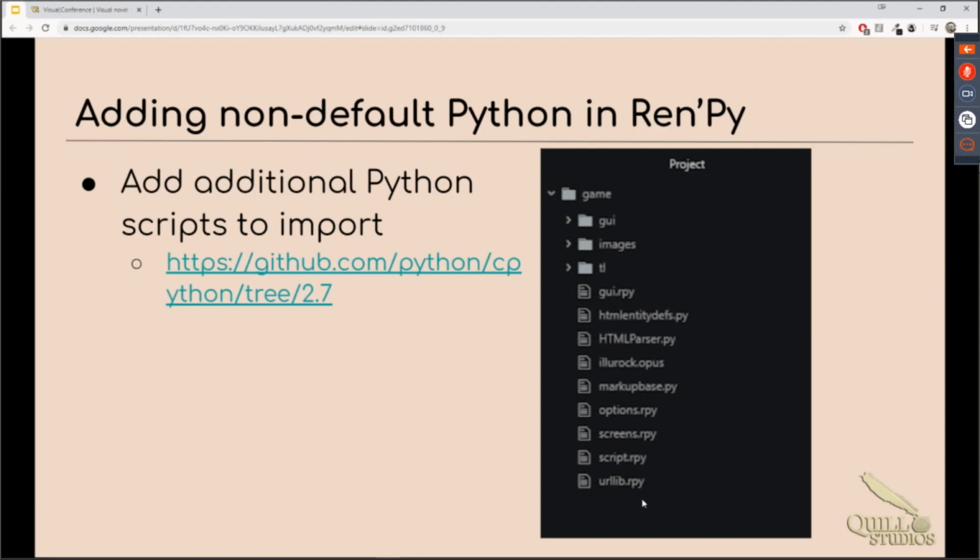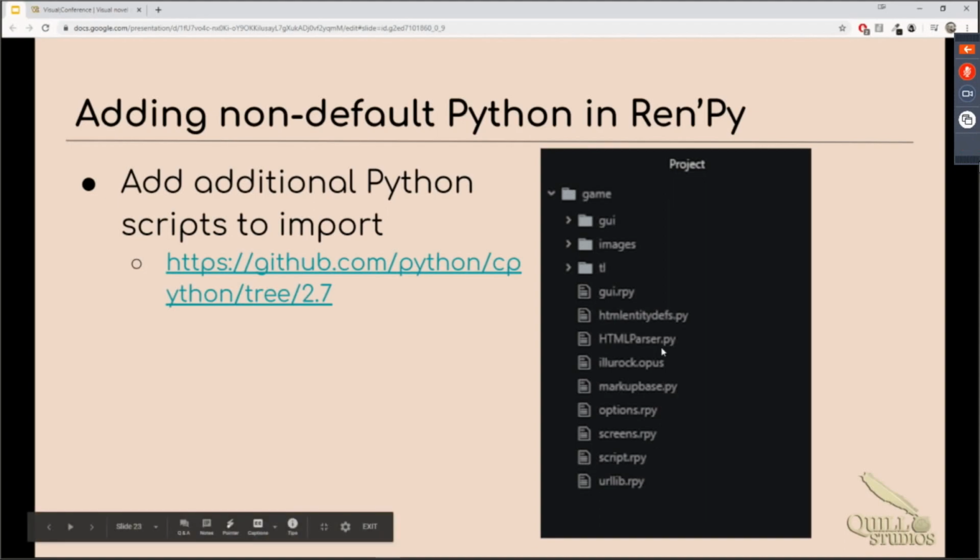Just as an aside, some of these things don't work straight out of the box with Ren'Py. Sometimes you need to grab additional code from the Python source code. For the scope of this, feel free to talk to me on Twitter or Discord about it. Sometimes you need to go to the Python language repo and grab some scripts, like the HTML parser and HTML entity definitions, which were tools I used to clean up the HTML you grab.